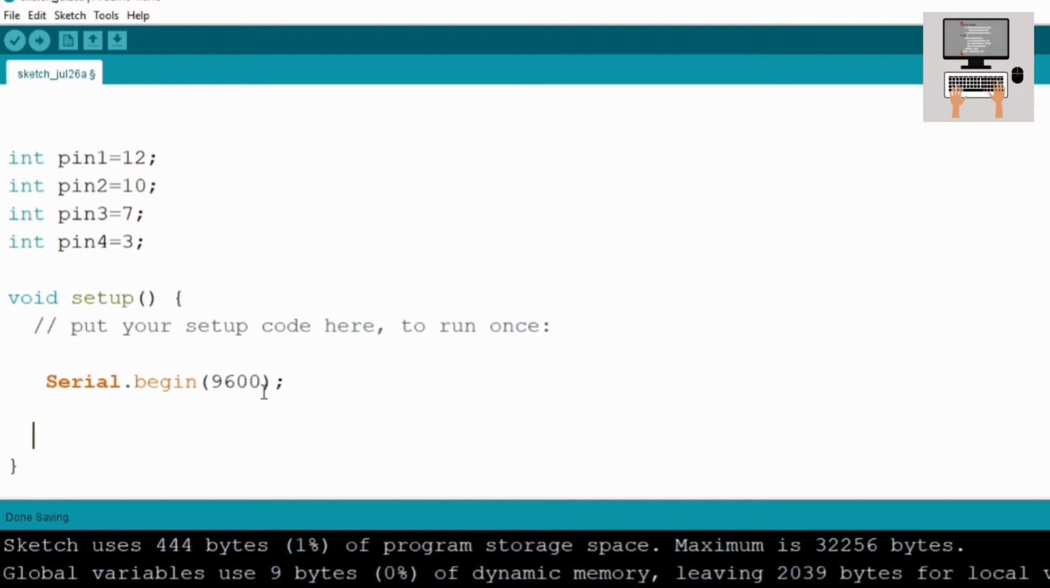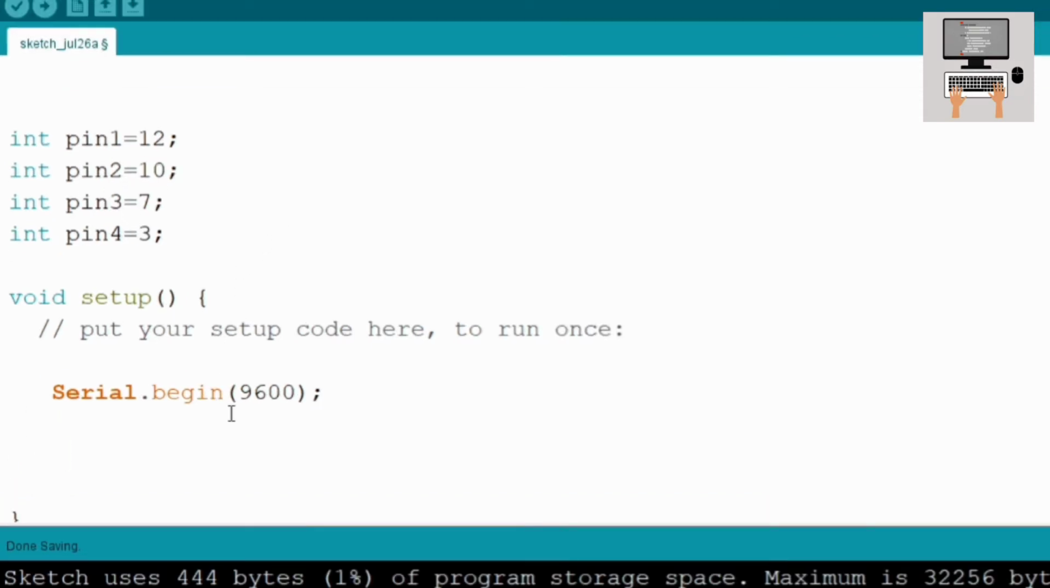Now, how many pins do we have? Over here we are going to use pinMode. In pinMode we use two parameters. Number one is the variable, and the other is input or output, whichever you want. Over here we want output. So pin number 1 is our variable, and what we want is output. Just like that, output.